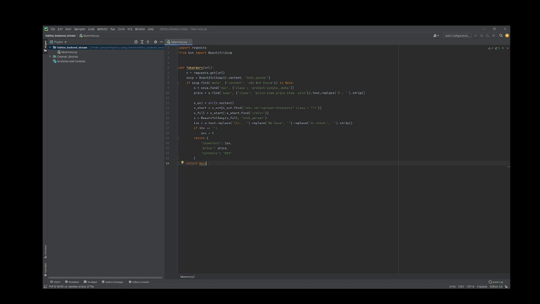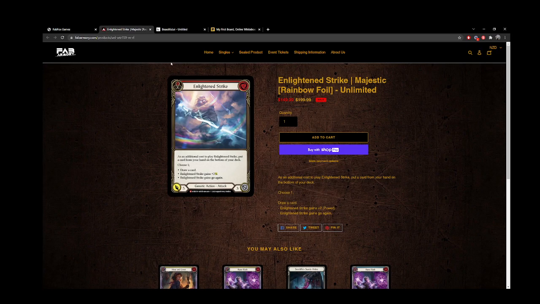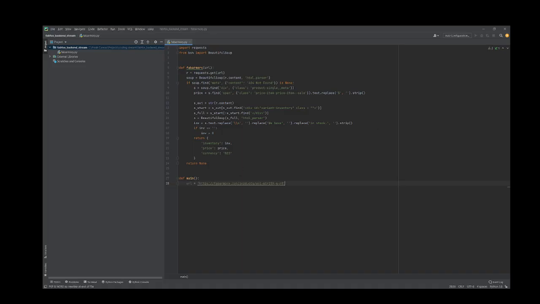So in the event where you can't find the web page, where it does return 404 not found, then we're just going to return none. So we didn't find anything. Now we're just going to test this. Let's run it on the Enlightened Strike, shall we? So let's grab that URL, this bad boy here. We just copy that URL in here, and then we're just going to print Fab Armory.